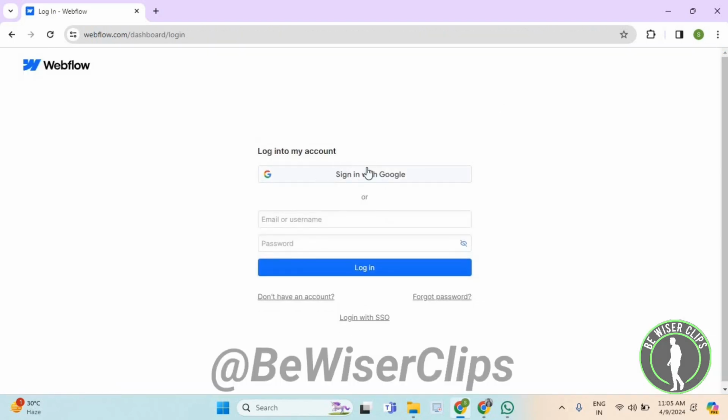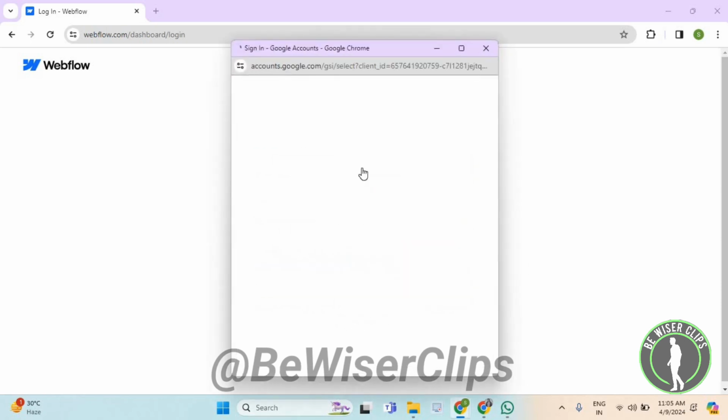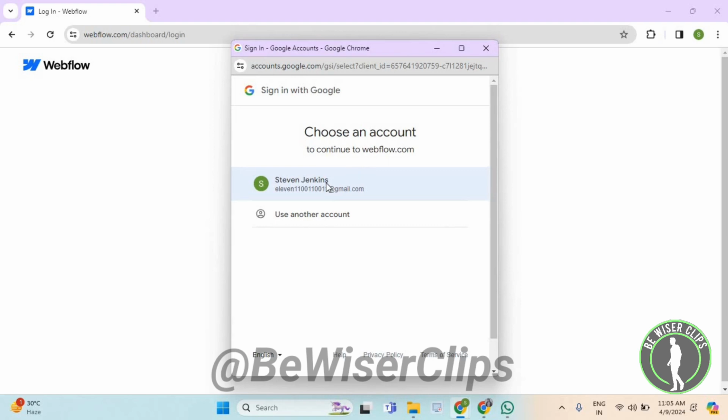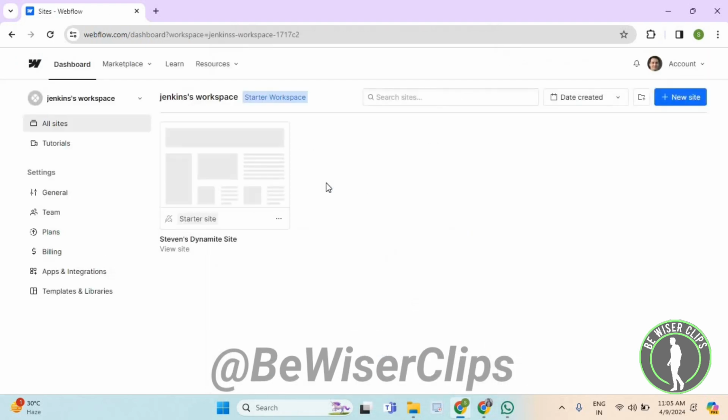Now you can go with your Google account or you can enter your email address or your username and then enter here your password, and then you need to select the login button. I'll go with this one. And that's how you guys can successfully log into your account on Webflow.